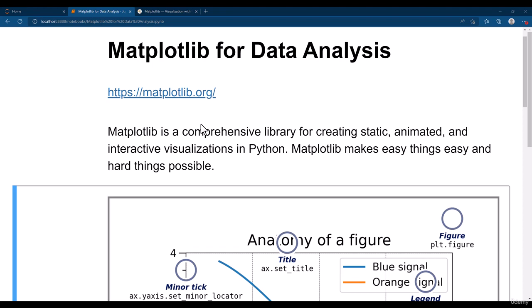Hi everyone, let's go ahead and get started with Matplotlib for data analysis. You can see more about Matplotlib at matplotlib.org. Matplotlib is a very comprehensive library for creating static, animated and interactive visualizations in Python.